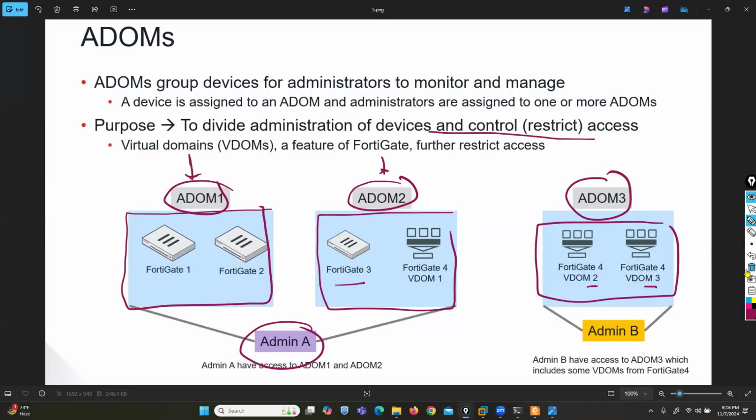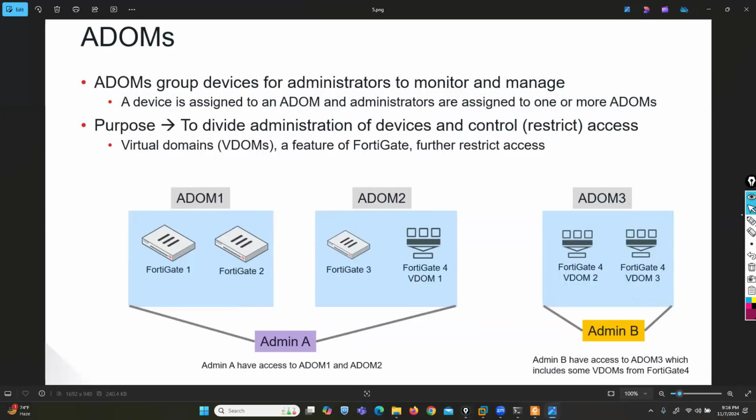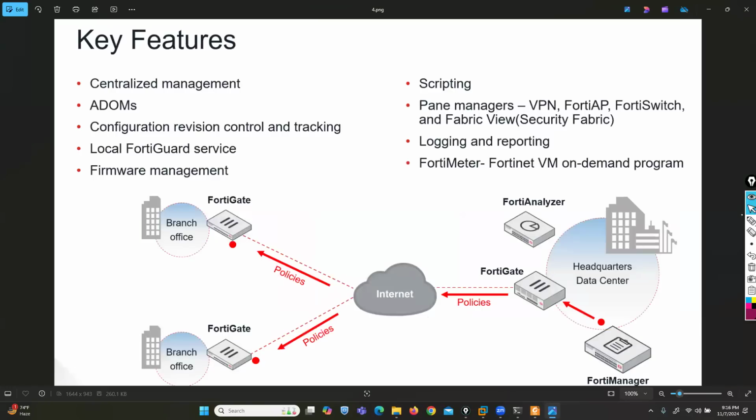So we can go with the ADOM option. We can put our devices in an ADOM. Is my point clear, Samir, Venuraj, Ramana? Yes. So the second feature is what?